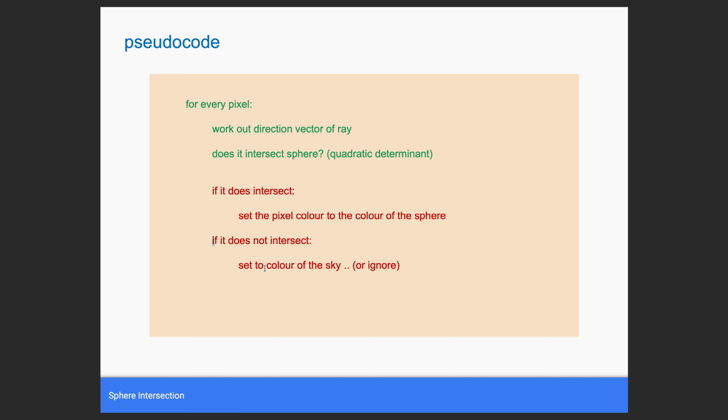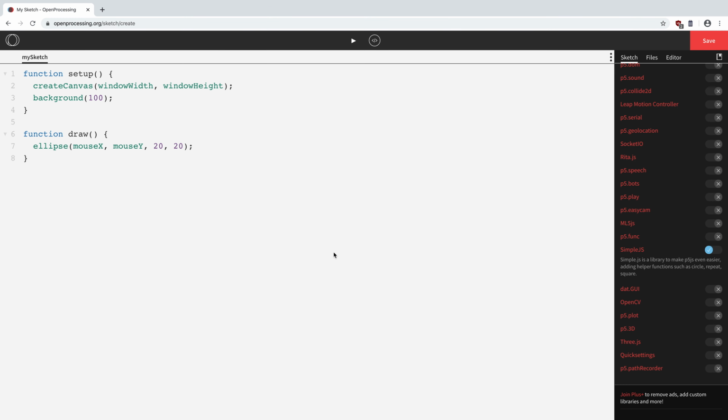If it doesn't intersect, we can just color it a background color, because the ray has missed the objects and gone into the distance, and perhaps we're seeing the sky. We don't even have to do this bit, we can just leave it and ignore it, leave it black, but it'd be nice to color it some kind of sky color. So let's have a go.